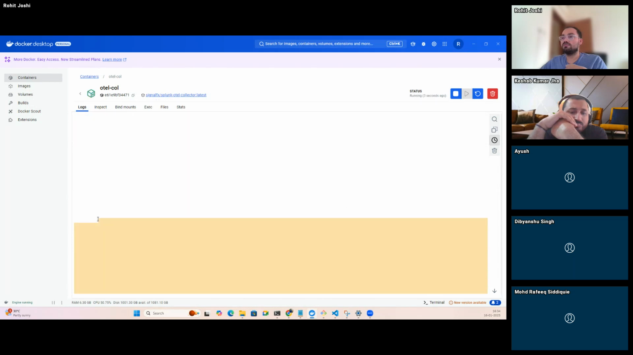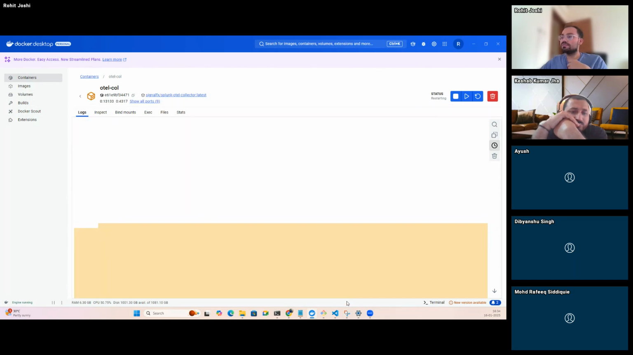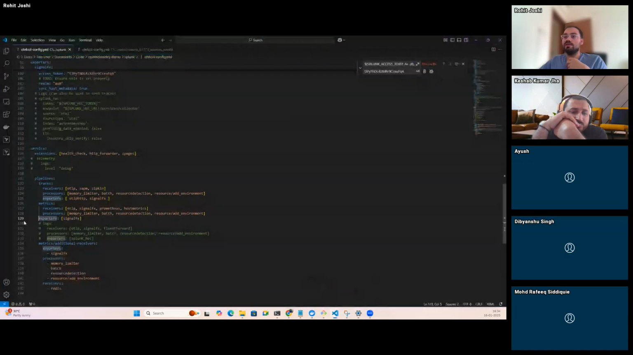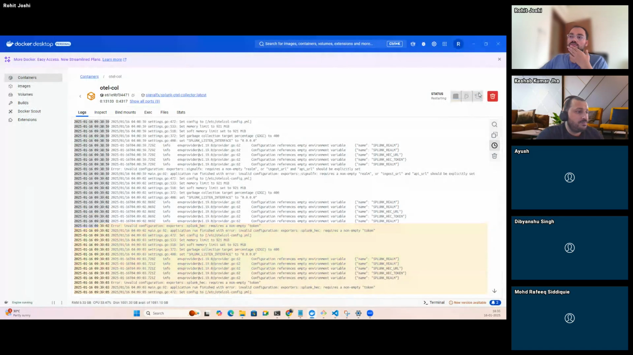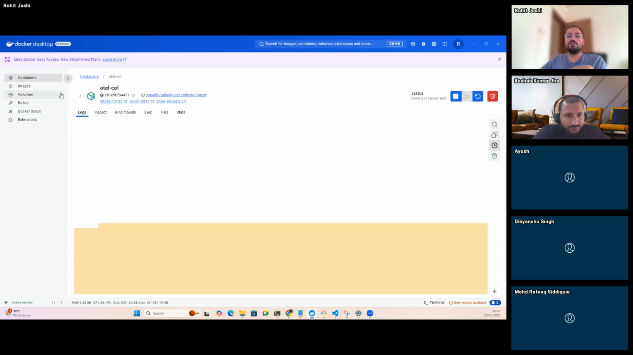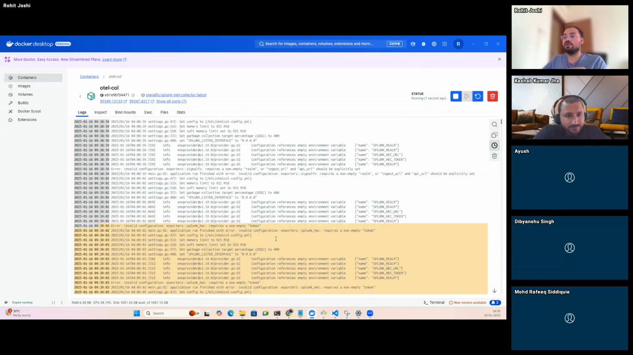There is an error, so this is a very crucial thing. If I just go back and change it and save it, and if I restart it, it should work now. Okay, so this is how you can do the troubleshooting, and this is how you can have a look at how things are working.